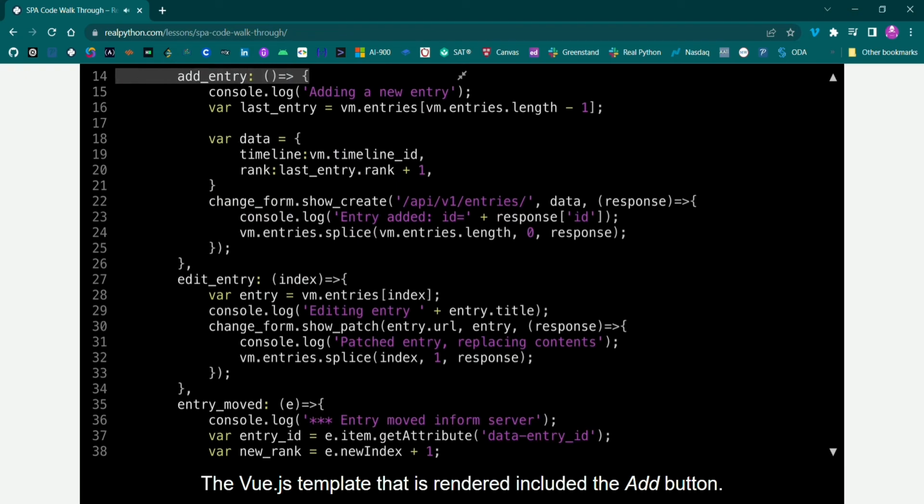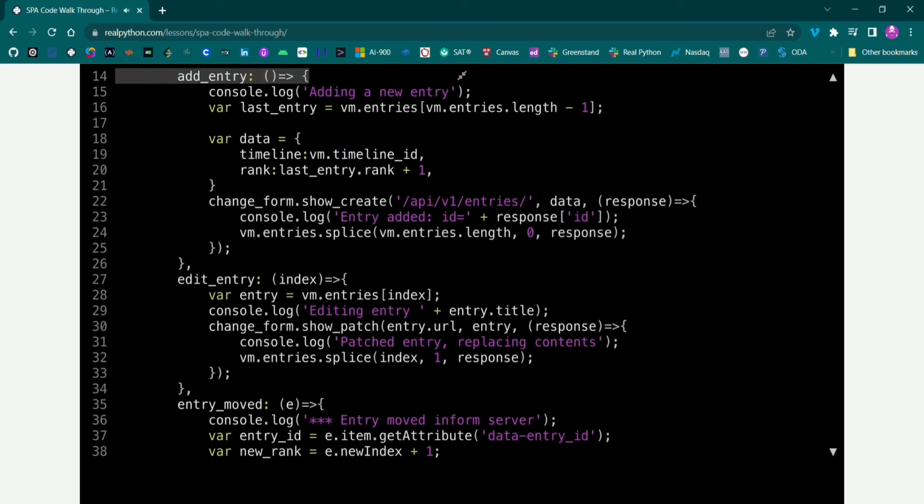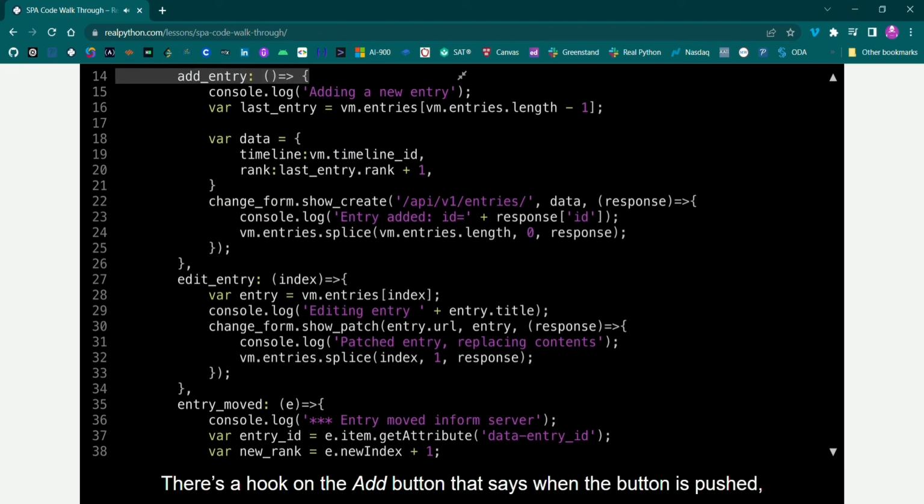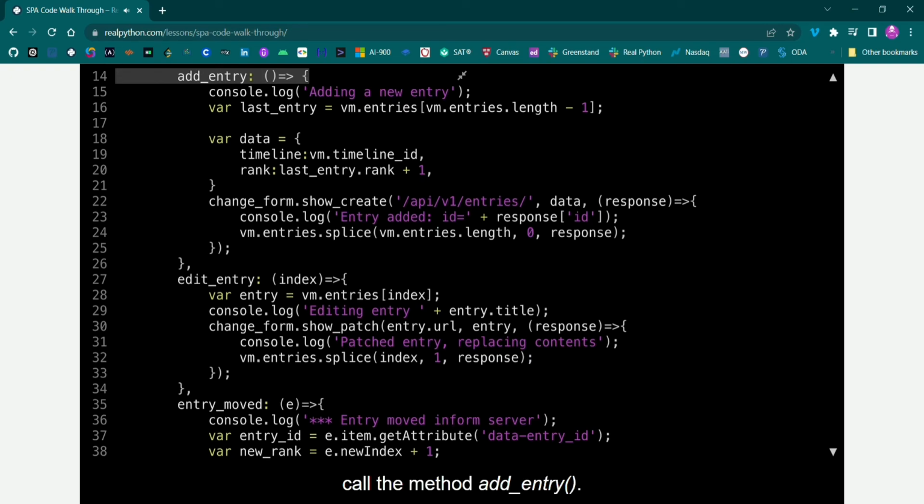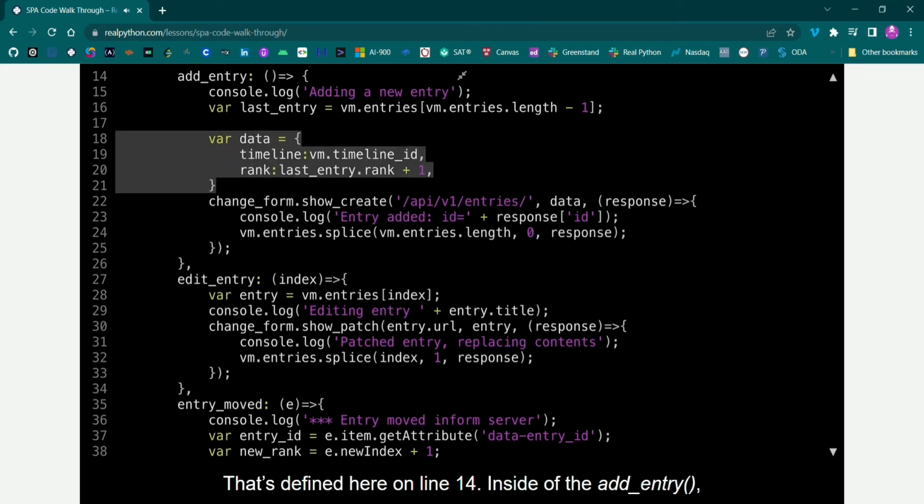The View.js template that is rendered included the add button. There's a hook on the add button that says when the button is pushed, call the method addEntry. That's defined here on line 14. Inside of add entry, I create a dictionary that contains the ID of the timeline object for the entry that's being created and a rank. The rank is set to be one more than the last rank currently in the listing.